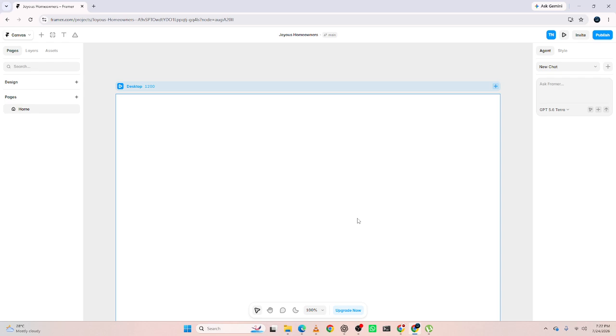Hey everyone, want to create a landing page in Framer? Framer is a powerful no-code website builder that makes it easy to design fast, responsive, and professional landing pages for businesses, products, portfolios, events, and marketing campaigns. In this full guide, I'll show you how to create a landing page in Framer in 2026.